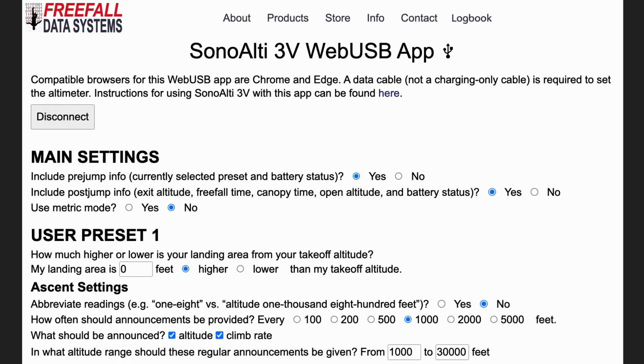I've just followed the instructions to connect the altimeter to the computer. I've used the red cable as you've seen. I pressed and held the USB button. It's given me an announcement. I've then plugged in the cable and then I've clicked on connect here. So now I'm connected. So we have 3 user presets in here. I'm not sure yet how to switch between them.